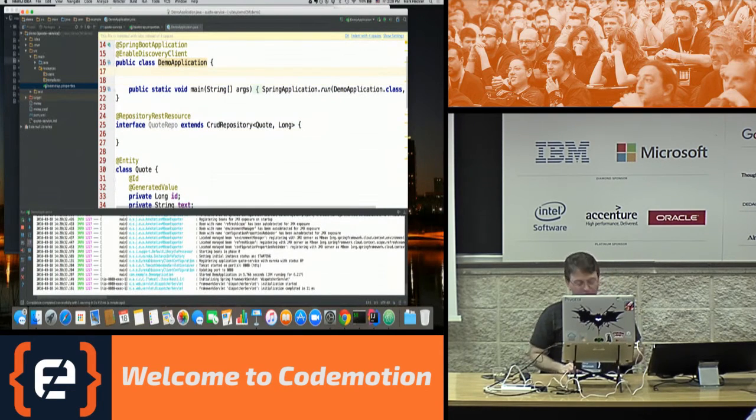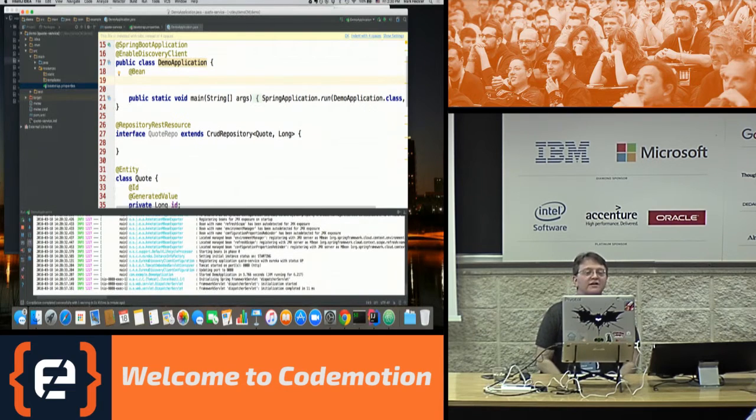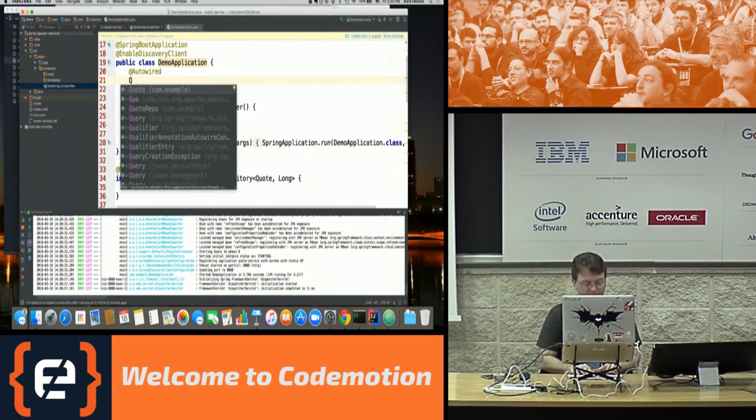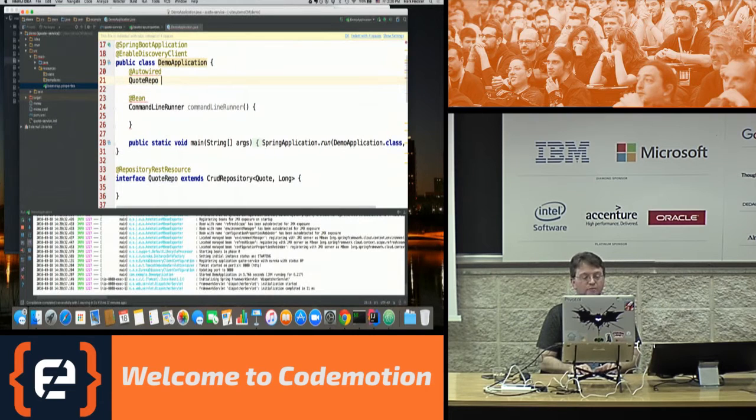The easy way to do that for us right now is to create a bean. The @Bean annotation in Spring Boot allows you to define a method which returns a bean and adds it to our bean container. We're going to define a command line runner. And before I do that, I'm going to autowire in our quote repository. What the autowire does is it injects that bean into this particular class.